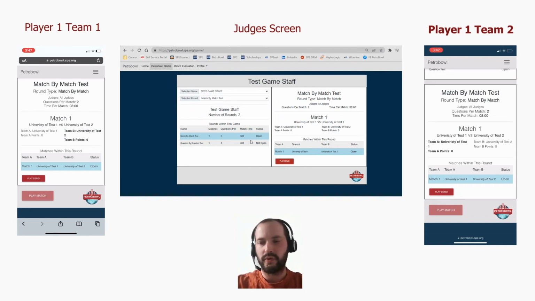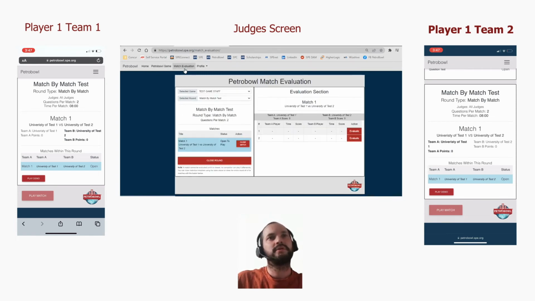So, of the example questions, they have all run through and the game will automatically close from a player's perspective. Now the judge will be able to go to the match evaluation tab and they will see that we can close the match.